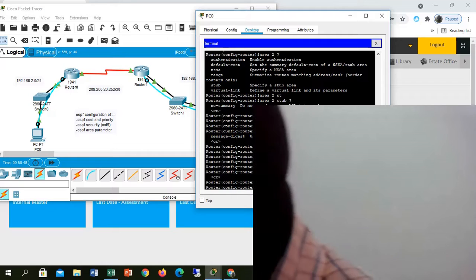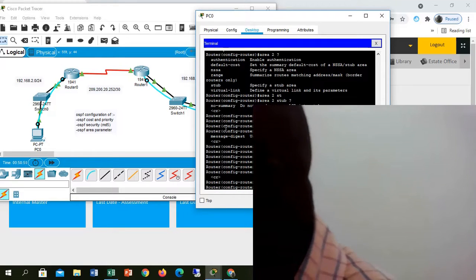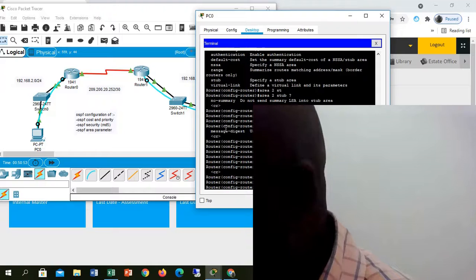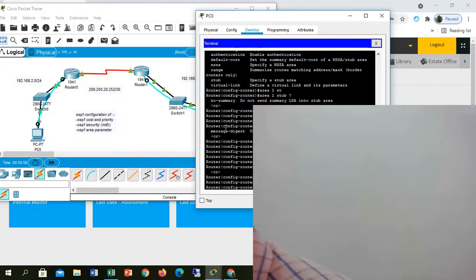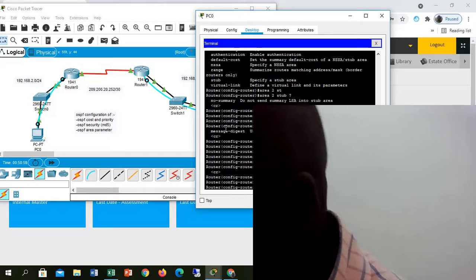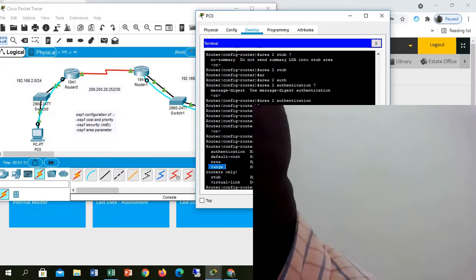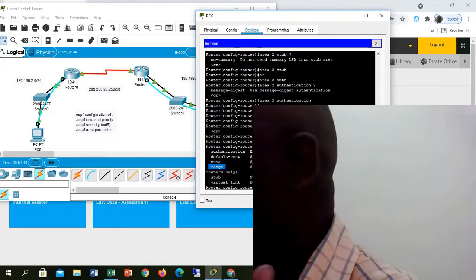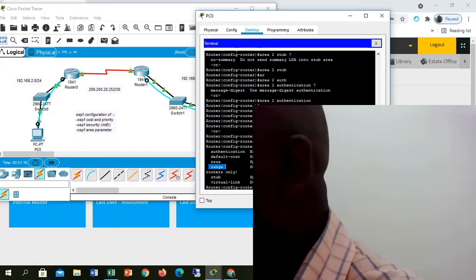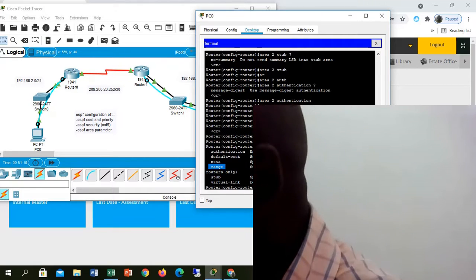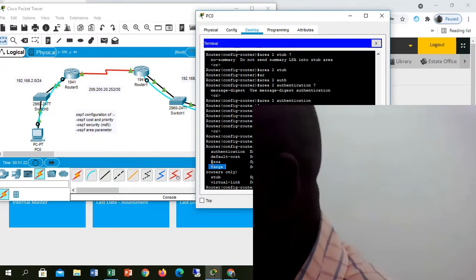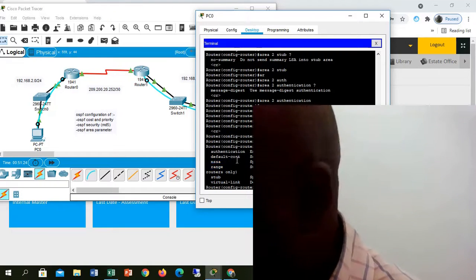Having put the area first, you shall put area 2. Is it okay? Area 2, then you can ask a question mark to see which category of the areas you'll be able to use. You can use all these. You can use default cost, getting that. You can use NSSA, you can use range. Out of this, the NSSA will be specifying the NSSA area. So looking at areas, as I told you, OSPF runs under an area. So all the OSPF must be in a certain area altogether. So we can use the NSSA, for example.